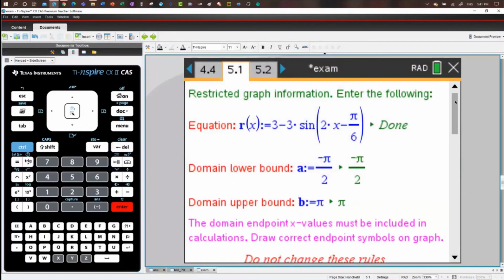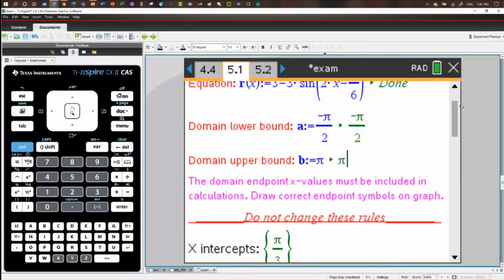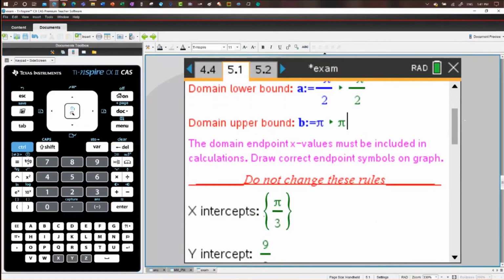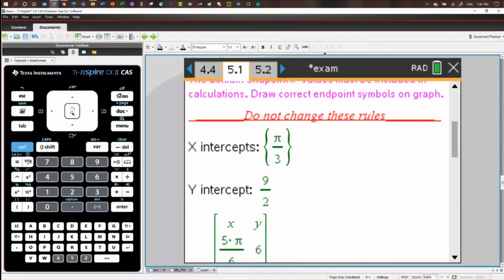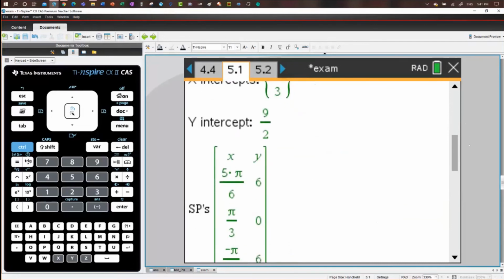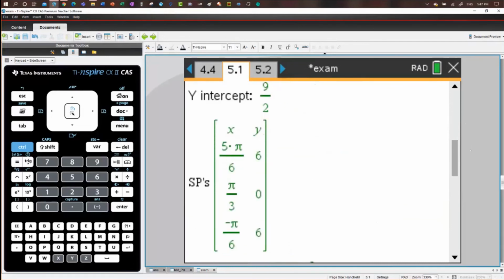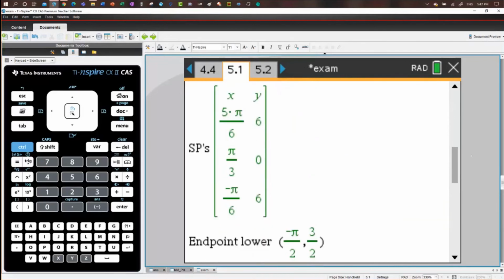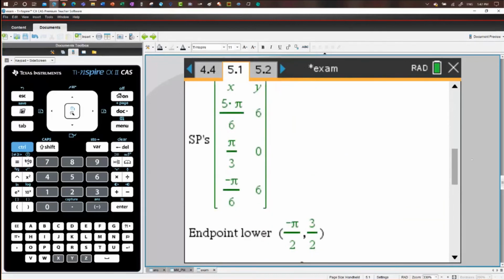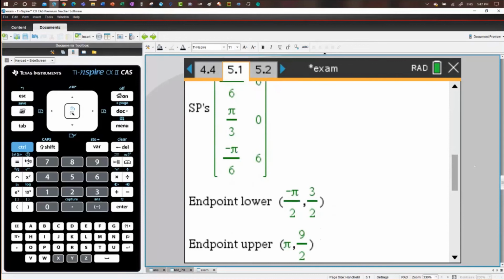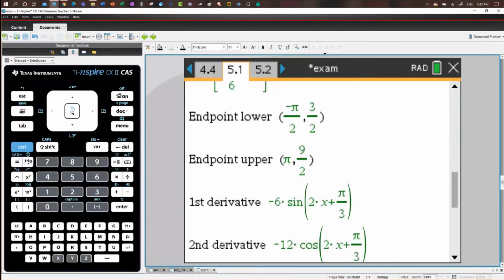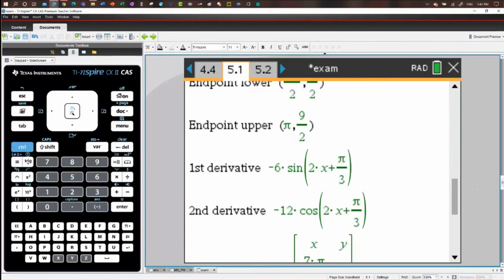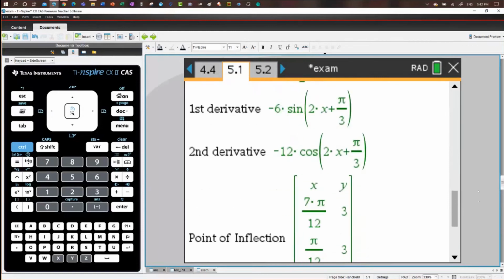Now let's just scroll down to what we get, what's in our bag of tricks of the preset. We know what the x-intercept is. We know what the y-intercept is straight away after we put in the function. We know what all the stationary points are for this restricted graph. And we even get the lower end point there, and we get the upper end point there, all defined. If we wanted a derivative, that is there also. And if we're working on the second derivative for whatever reason, that's there as a bonus. And there's some points of inflection if we want that.